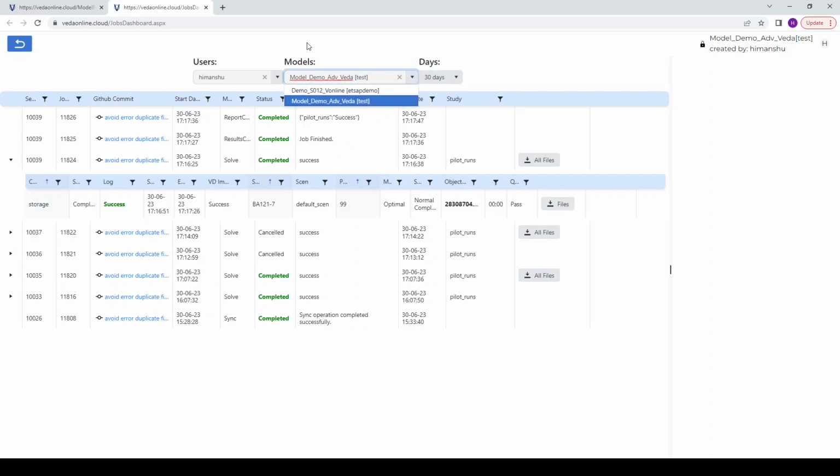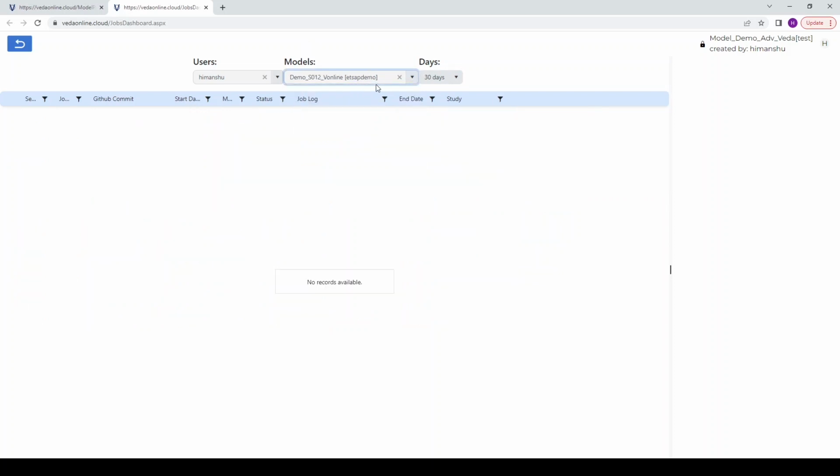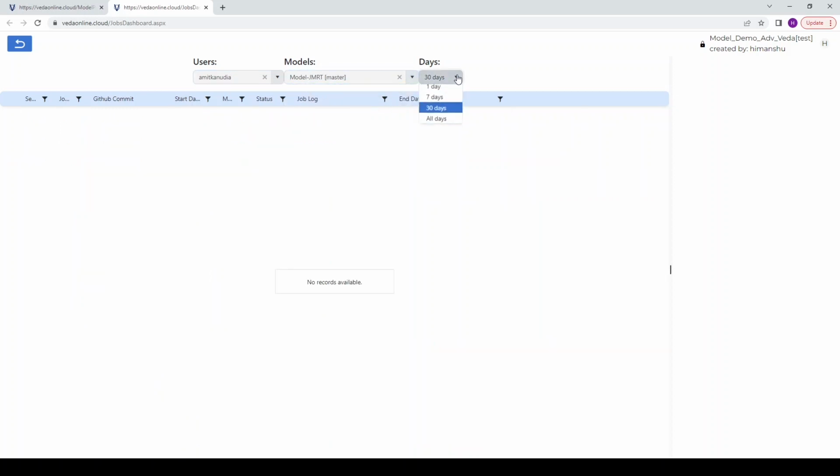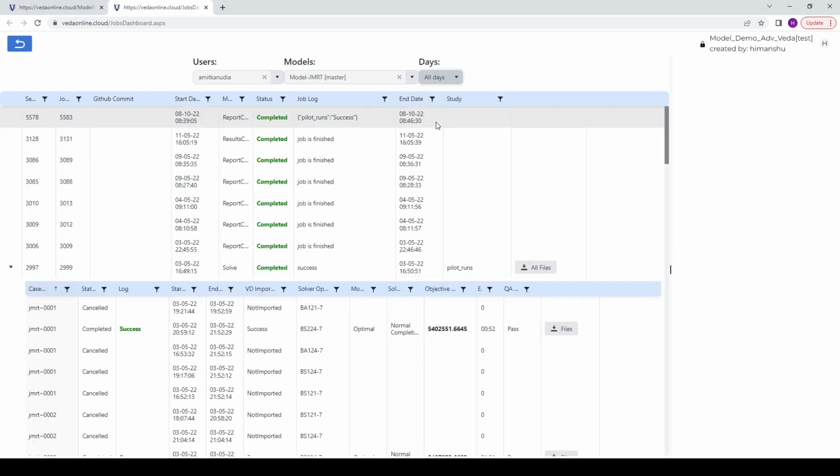Also, there are these drop-downs which allow the user to navigate through the dashboards of other models. These are the models the user has been given access to. So the user can download solve files from other models as well. Of course, they need to have permission given to them by sharing of models.